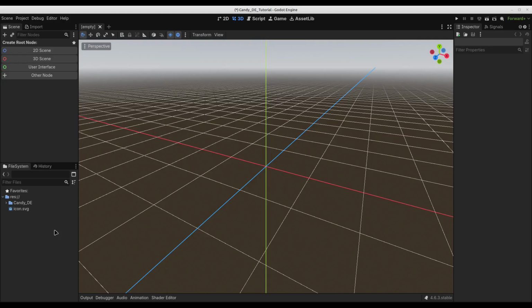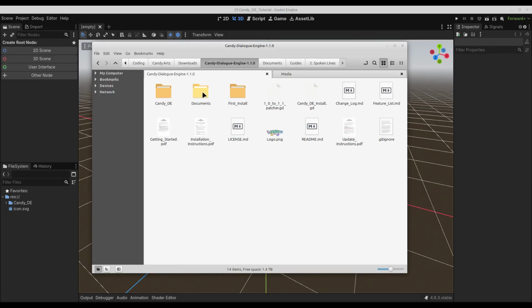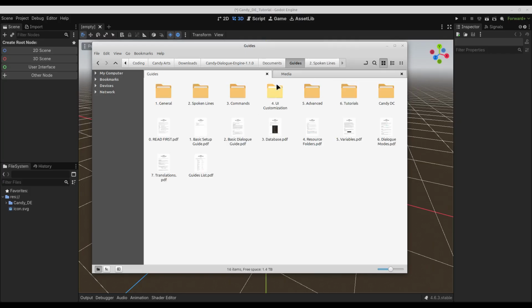Now, before we continue any further, there's one small but important thing I want to mention. Let's go back to the Candy Dialog Engine folder that we downloaded. And in that folder, we have the Documents folder. So let's take a look inside, and we have a bunch of documents in the folders. This is what we're interested in, the Guides folder. And if we look inside the Guides folder, this is what we find. There's a bunch of PDF files. And these files are the official documentation for Candy Dialog Engine. They tell you how to use it.